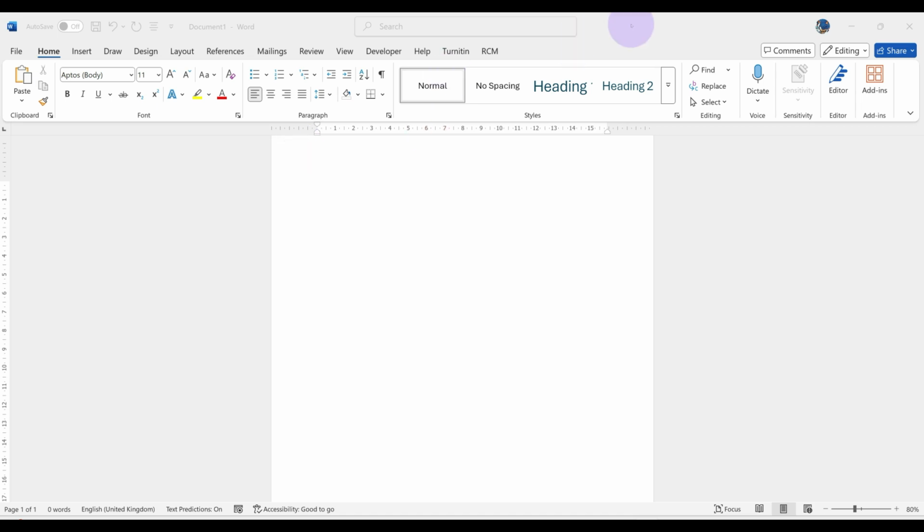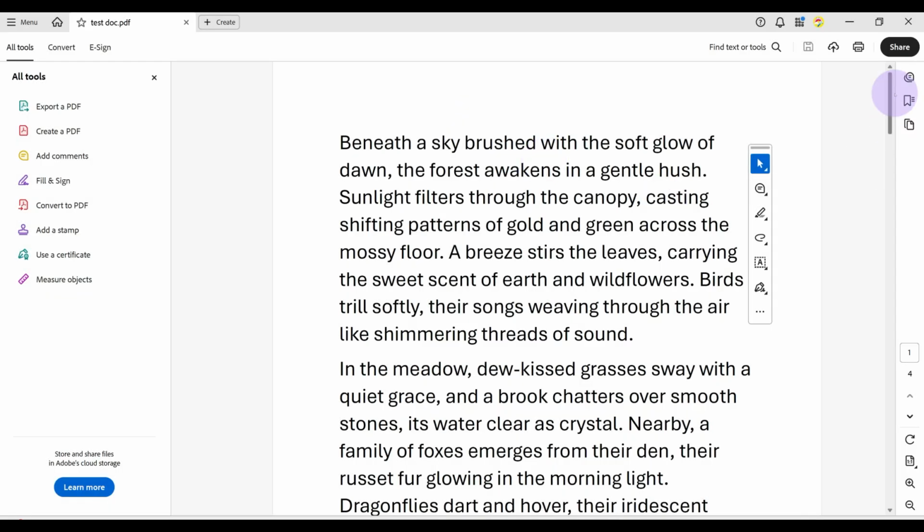Hey everyone! Today, we're exploring two essential Word skills that everyone should know: how to convert a PDF into an editable Word document, and how to change the page orientation for just one page without affecting the rest. Let's jump right in. Let's say you've got a PDF you need to edit.